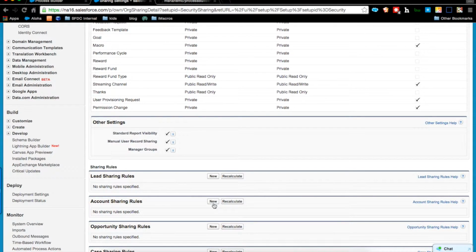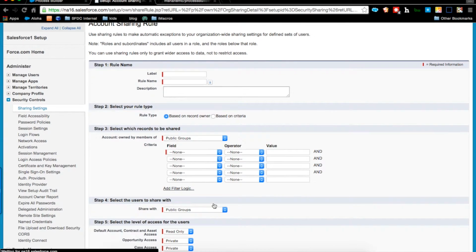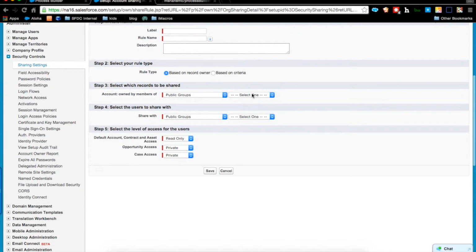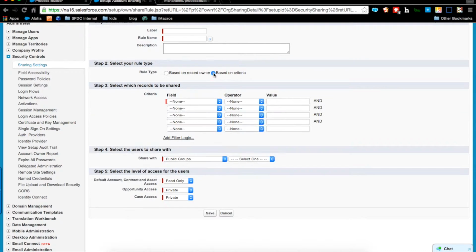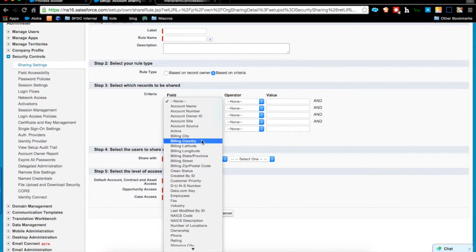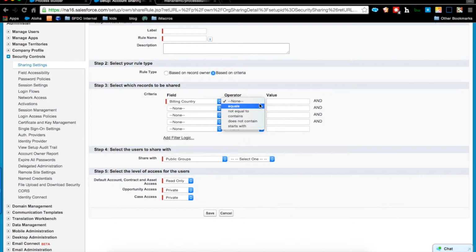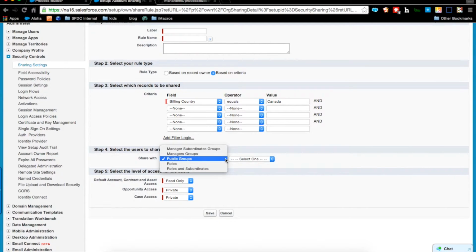So if I go to New Account Sharing Rules, I can click on one, I can create a rule. So I can share it with groups and sort of based on the owner. And I could also say some criteria. So I could say if it's this kind, if it's in a certain country, then I need to share it with the public group, and I can have a group for the candidate team and set that up.